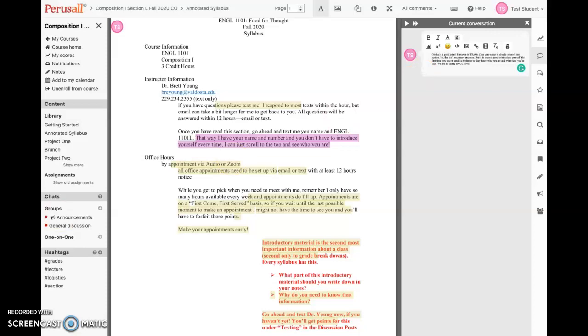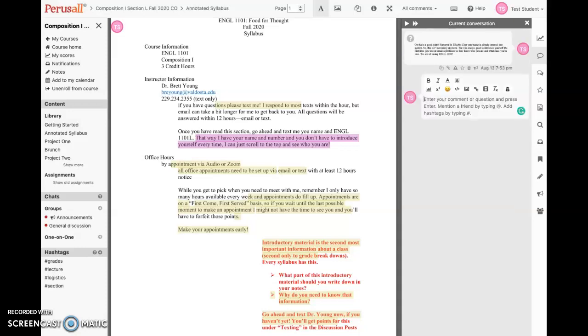Oh, that's a good point. However, in Teams chat, your name is already entered into the system, so this isn't necessary anymore. But it is always good to introduce yourself the first time you text or email a professor, so they know who you are and what class you're taking. We are all taking English 1101. And then hit enter to post.